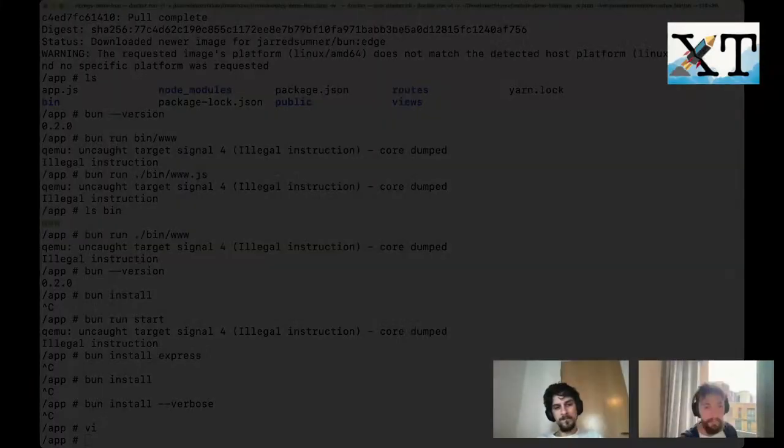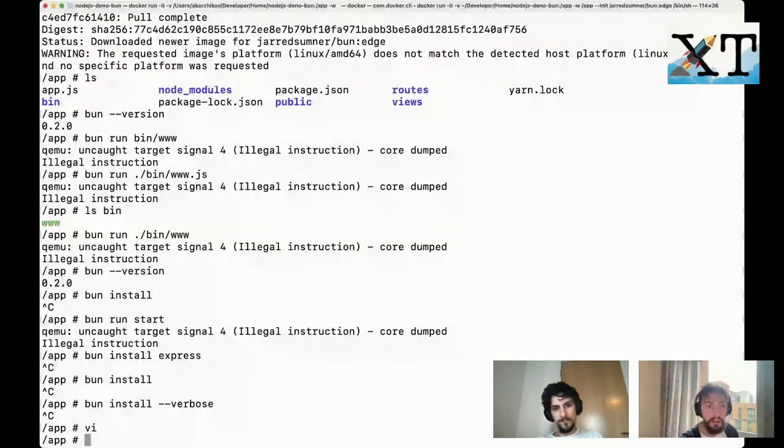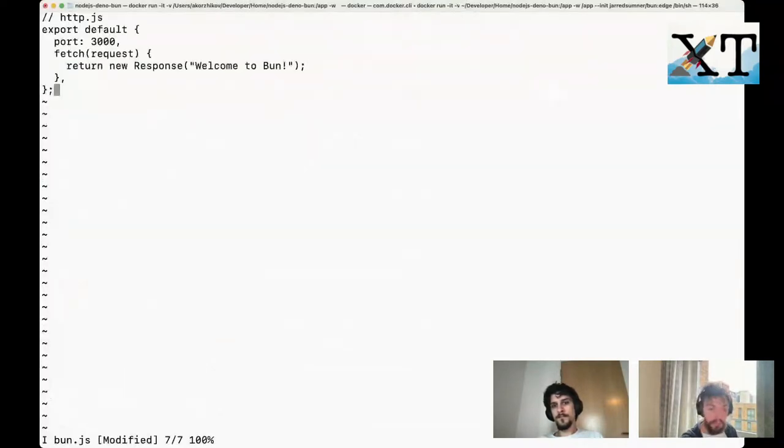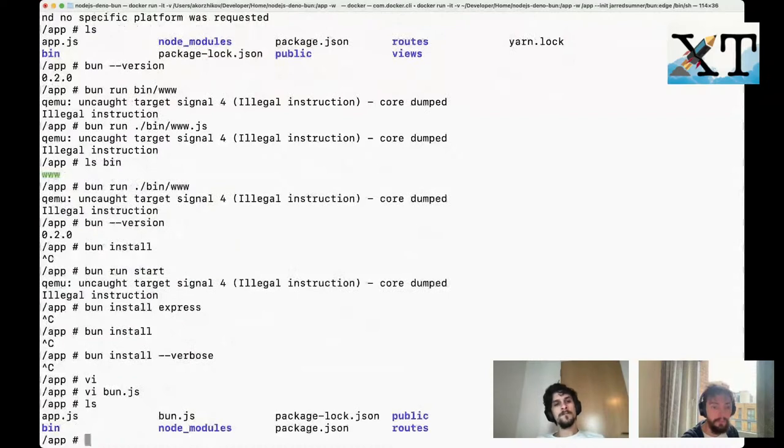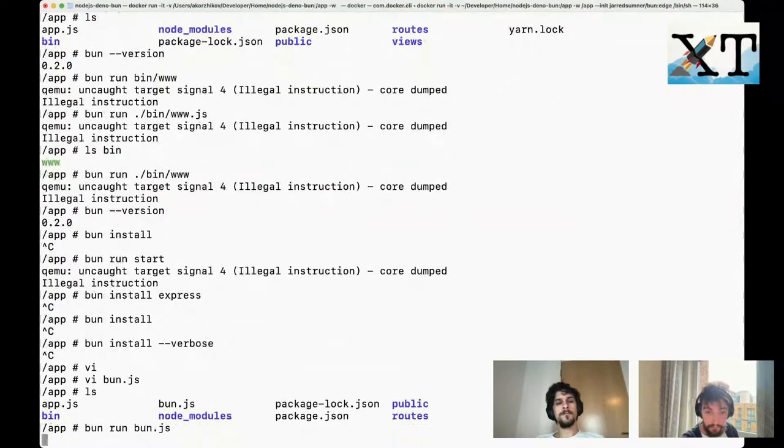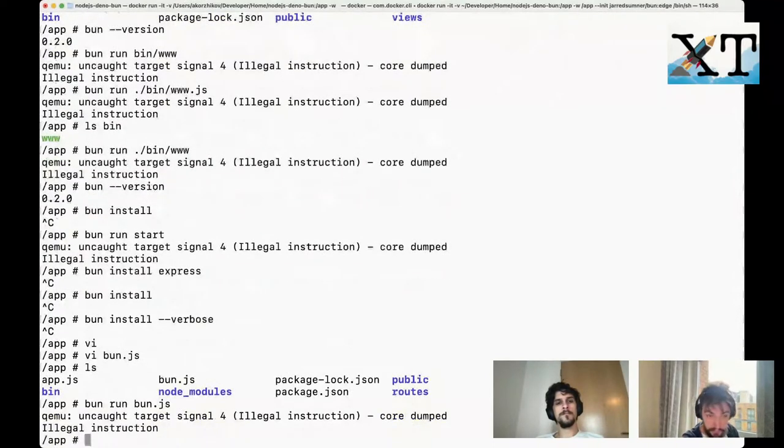Well, yeah, indeed. I can try in the meantime. We don't have much time left, so just a last experiment, maybe. Maybe I can indeed do the original Hello World example. Let's see. bun.js. Okay, and then I do bun run bun.js. No, same for me. Okay.